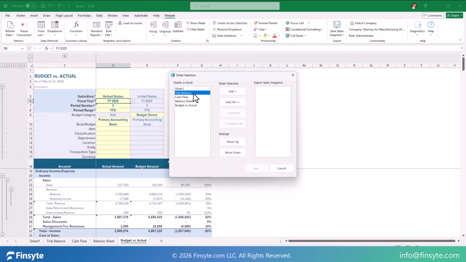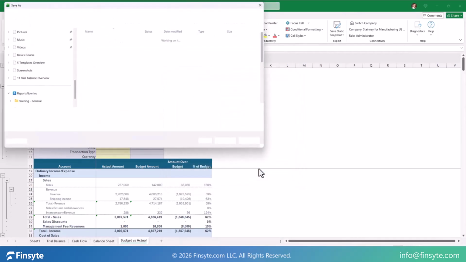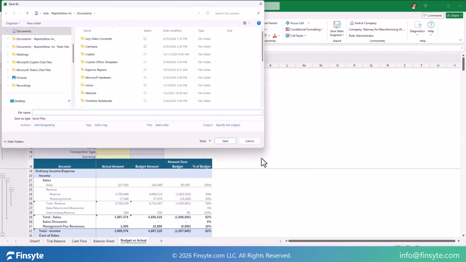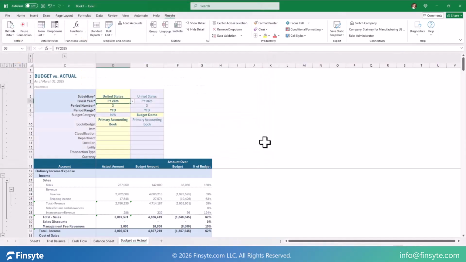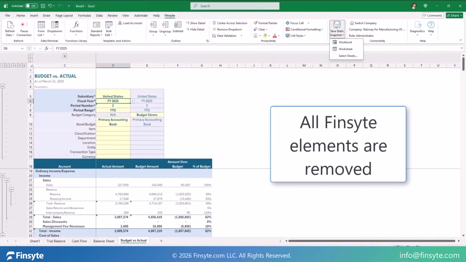The third option is to export selected sheets. When you choose this, a sheet selection window appears. You can move the sheets you want over to the right, arrange them in the exact order you'd like them exported, and click Save. You'll be prompted to name the file and choose where to save it. Whichever method you use, all Finsyte elements are removed. The equal FSN functions are converted into static amounts, dropdowns are stripped out, and only the current values remain.